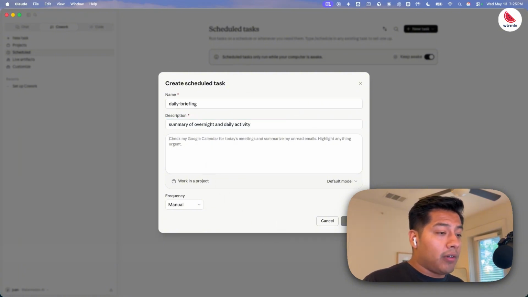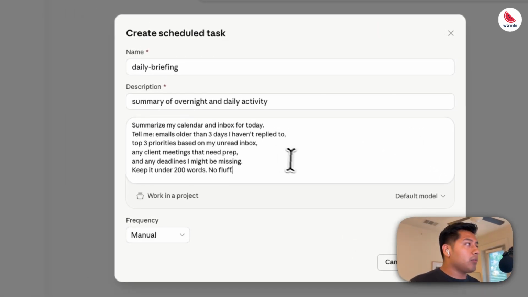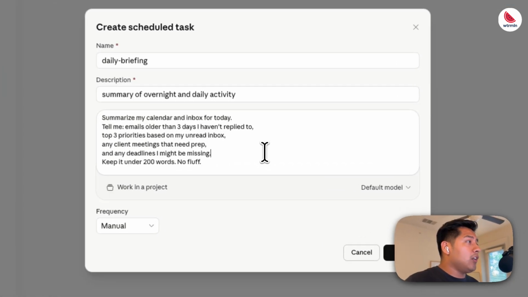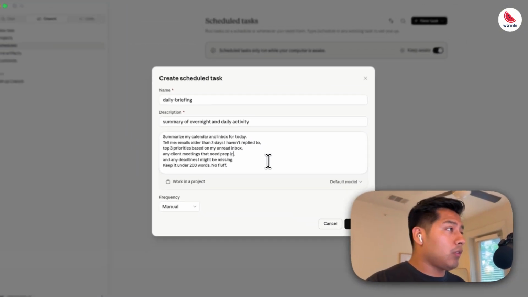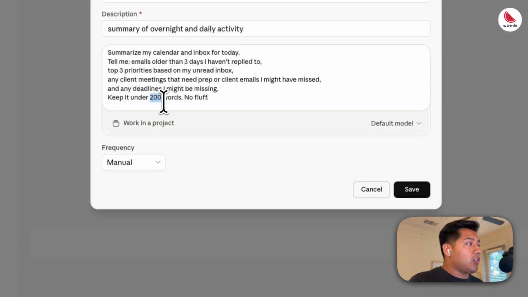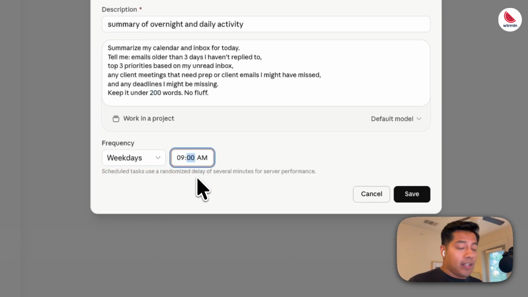And then I already have a prompt. So we will literally just drop that in. We'll say, hey, summarize my calendar and inbox for today. Tell me emails that are 3 days or older I haven't replied to, top 3 priorities, any client meetings I need to prep, and any deadlines I might be missing. Client emails I might have missed. Sure, we can keep it under 200 words, and we can just use the default manual, and then we can set it up to where it's weekdays every day at 9:05 a.m. And then we'll hit save.